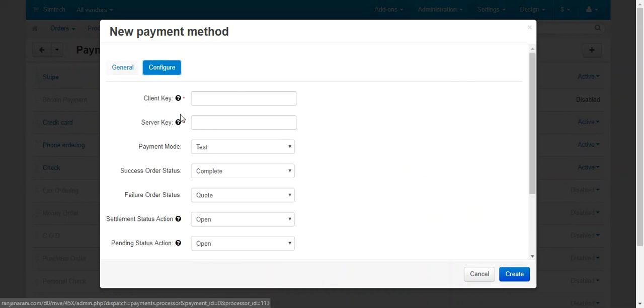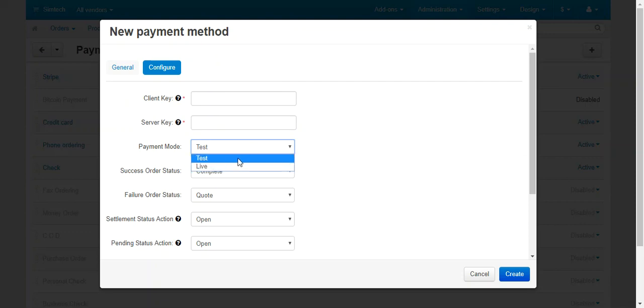Here you need to enter the credentials for this Midtrans payment. The first one is client key and the other one is server key. You can enter these credentials, and the next option is to select payment mode. You can select either test mode or live mode. For testing purpose, we prefer you to go with the test mode.